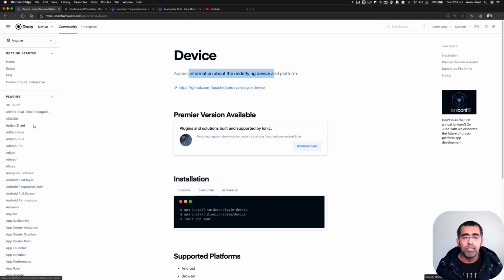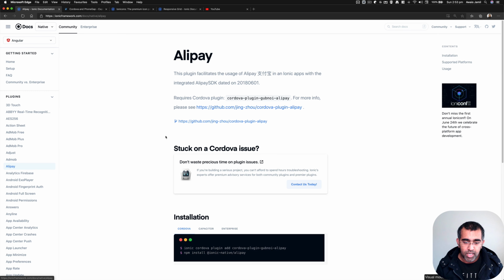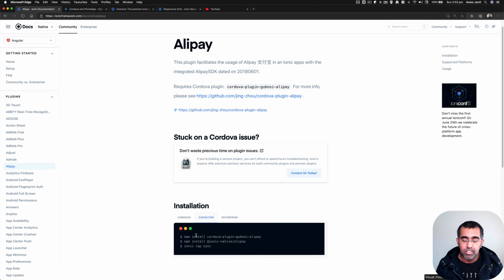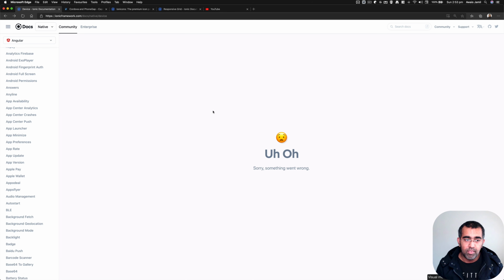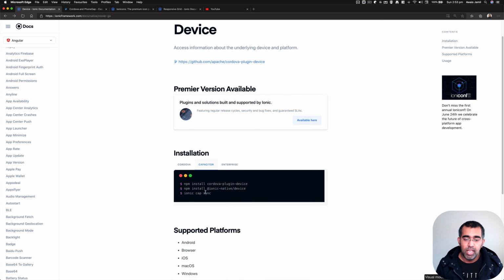And I would say most of the plugins that you see here, for example, AdMob. Okay, oops, something went wrong. Link is broken, so Alipay. Yep, and then you see the Capacitor version is there as well. So it's basically the same Cordova plugin, but installing it in a different way. We are going to use Capacitor because this is the recommended way of generating your native projects now. So every plugin that you see here will have a Capacitor installation of it. Make sure that you click on Capacitor and then use these three lines to install that plugin.